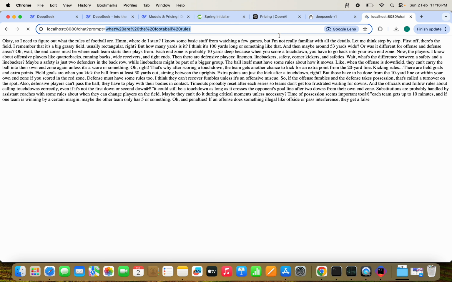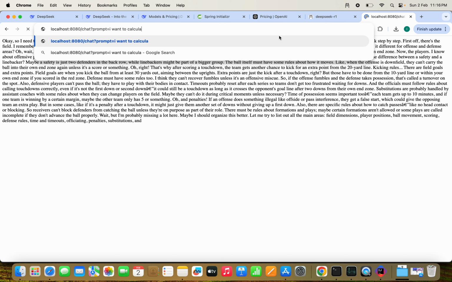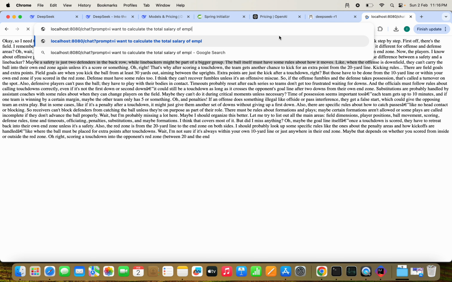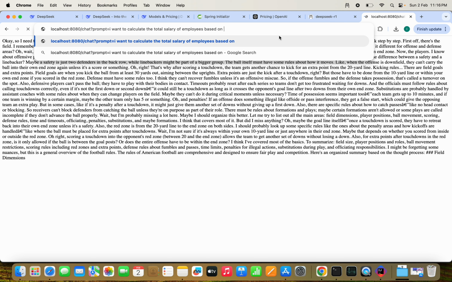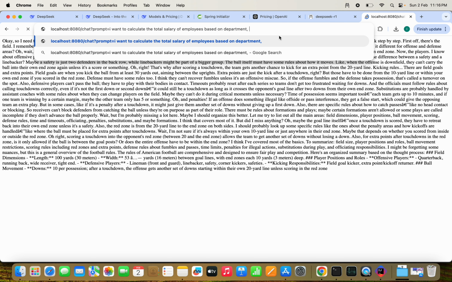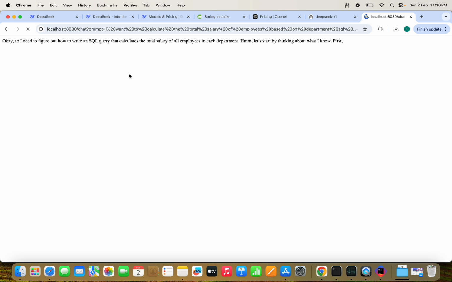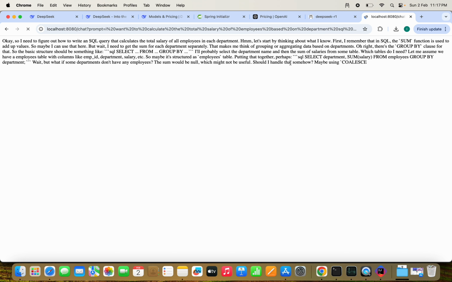Now let's say I want to calculate the total salary of employees based on name, based on department, as an SQL query. Let's see what it will give. It is providing us proper details, that you can use this query: SQL select from group by. So that's how it's giving us the proper details.